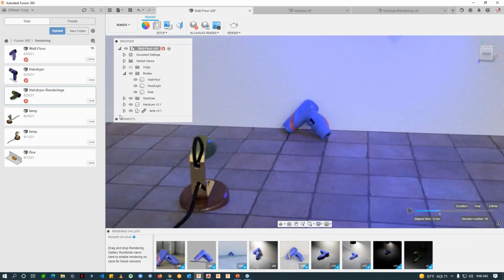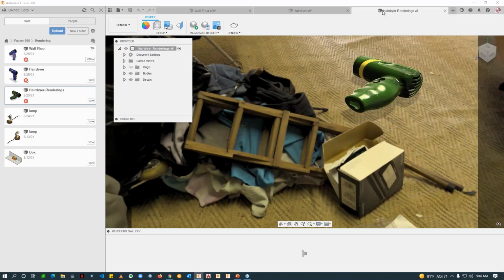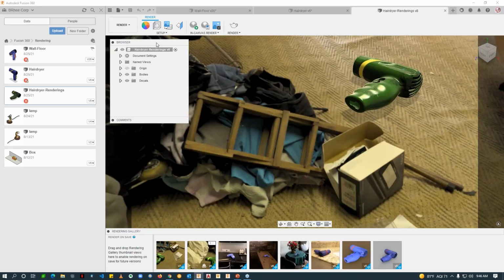Okay, let's jump to this one here. So now that we've talked about doing a rendering with no background, we've spoken about doing a rendering with your own wall and floor. Now I'd like to talk about doing a rendering with an environment that you download, or maybe an environment that Fusion 360 comes with, right? That's what these images represent here, right?